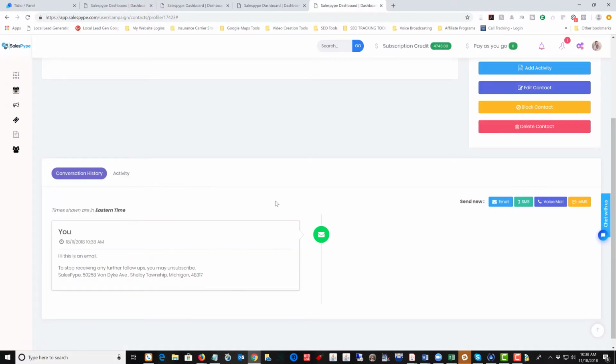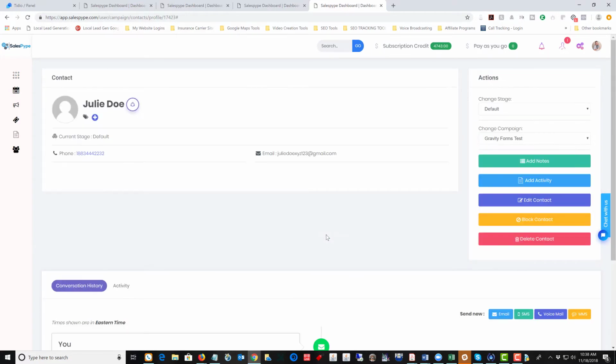And it will start appearing in your conversation history here. So it's pretty straightforward and simple. You just got to pull up the contact, choose how you want to communicate with them, and you can do it right here from this screen.